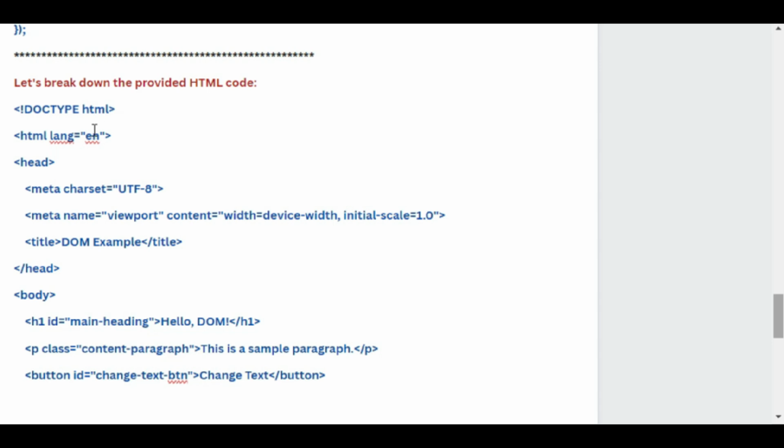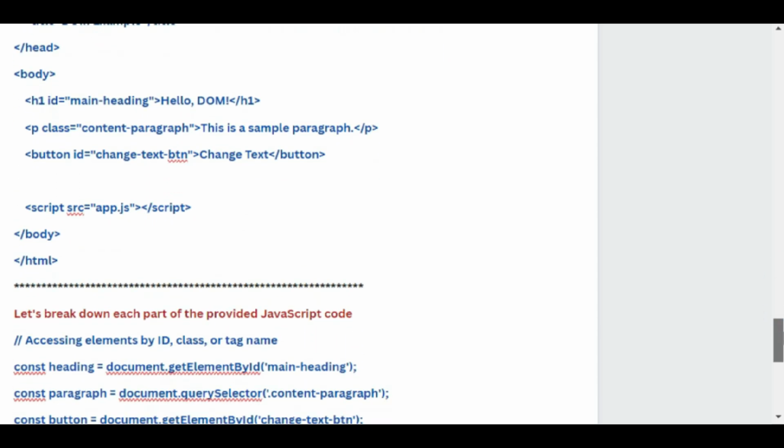Let's break down the provided HTML code. Document, html lang, head, meta charset UTF-8, meta name viewport, content width device width, initial scale 1.0, title DOM example, head, body, h1 id main heading, Hello DOM, paragraph class content paragraph, this is a sample paragraph, button id change text button, Change Text button, script src app.js, script close, body, HTML close.